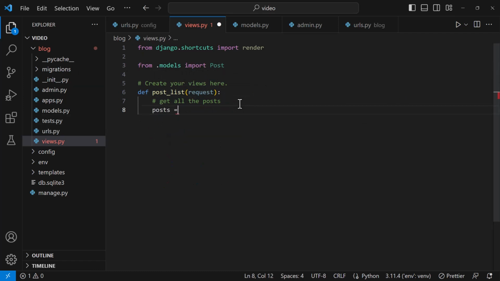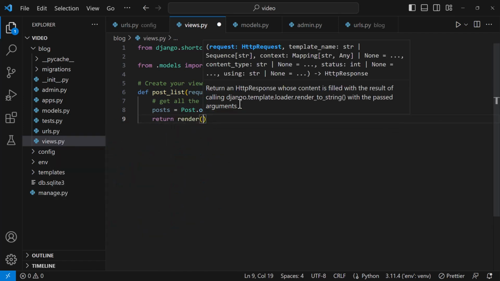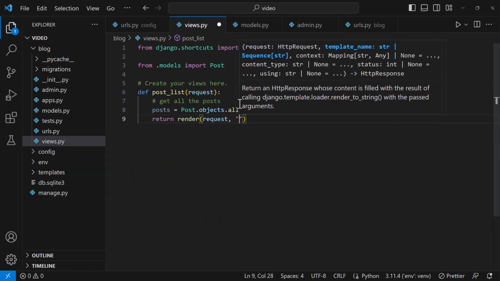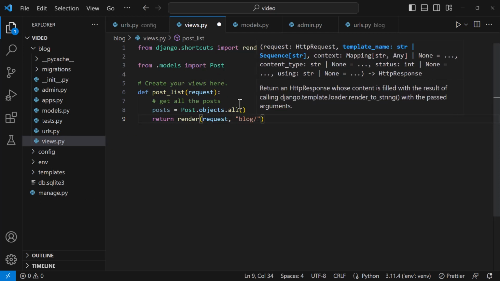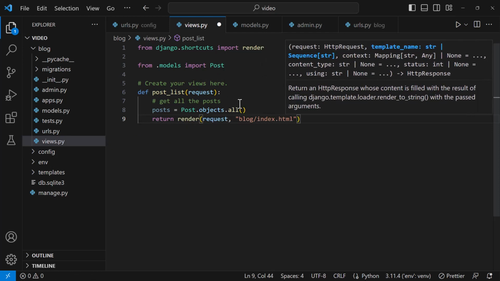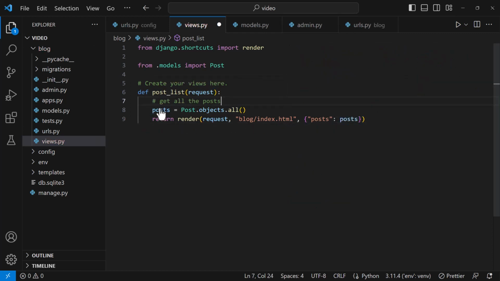So we could say posts equals Post.objects.all using that Django ORM. And then we can just return render, and it takes in the request. And then we have to create this template, so we'll make it called index.html, just as like the home page. And then we can pass in all of those posts. So we could say the key is posts, and the value is posts that we just created right here. So we'll save that.